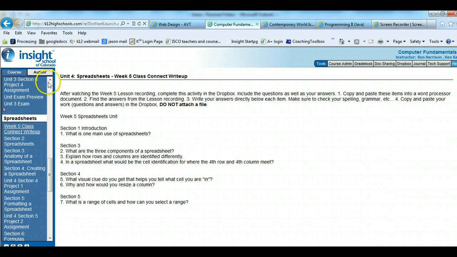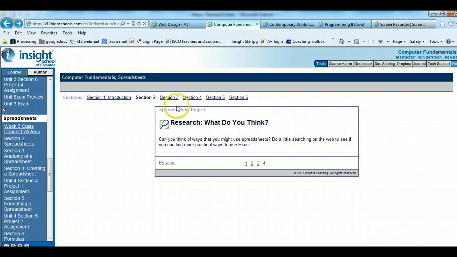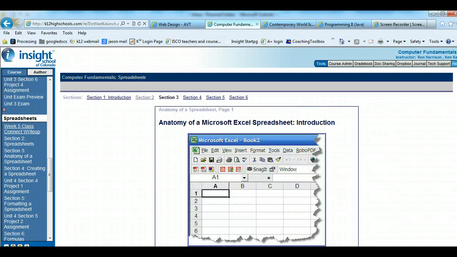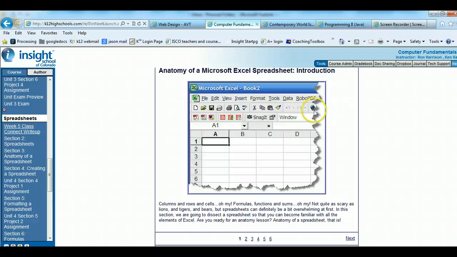Okay, that's section 3, the anatomy of a spreadsheet. If we look at this, spreadsheets are set up in columns and rows. You can see the columns are all lettered: column A, column B, column C, column D. And the rows are numbered: row 1, row 2, row 3, row 4. So spreadsheets are made up of rows and columns and cells. And once you figure out how to move about in a spreadsheet, you're not going to have any trouble with it.